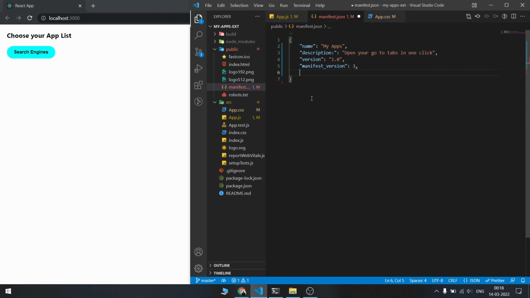And the next is the important part. It's called action here, and this is an object, and in this we specify our extension pop-up, the details about that. So first one is the title of the pop-up. This will not show up by default, the title will be shown if you hover over the extension in a tooltip. So let's just say my apps here.